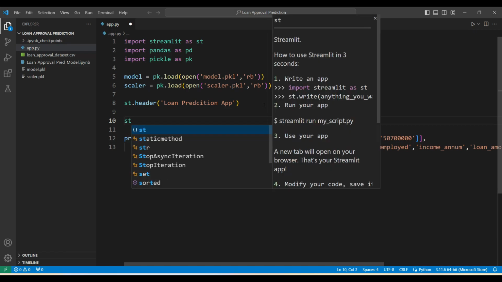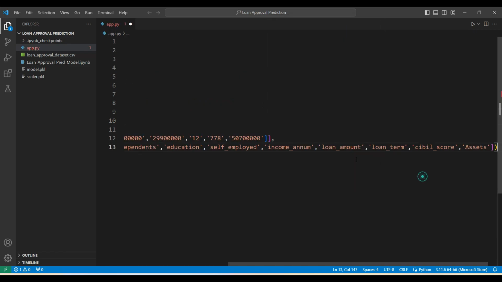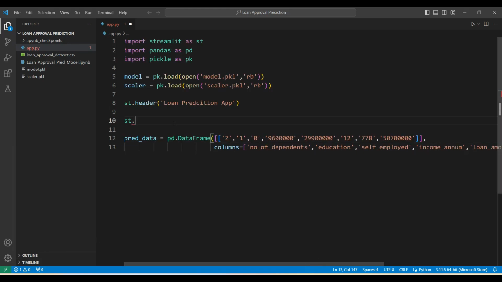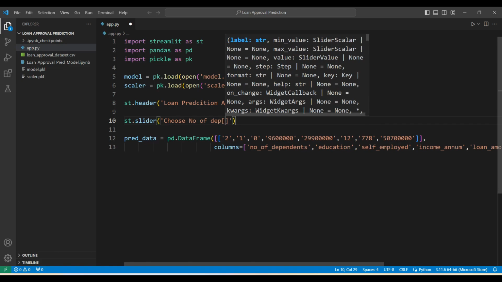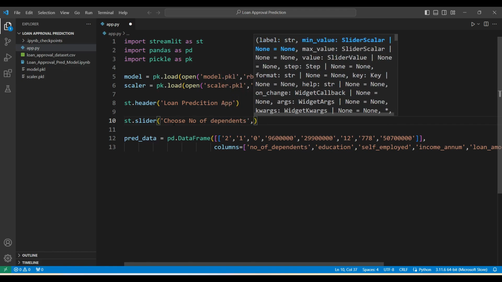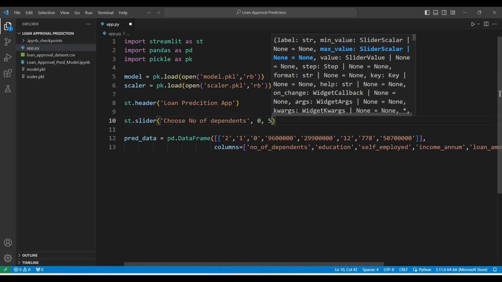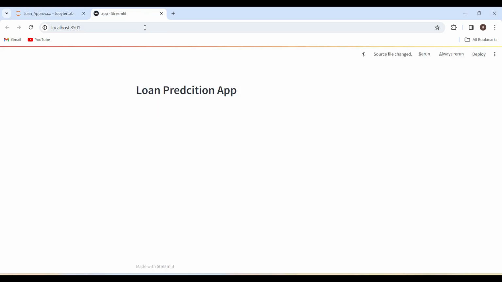Let's create that. The first column is the number of dependents. St.slider of 'Choose number of dependents', from 0 to 5 dependents should be fine, I guess. Saved it, and coming here, always rerun. Yes, it has given a slider to choose the number of dependents: 1, 2, 3, 4. Fine.